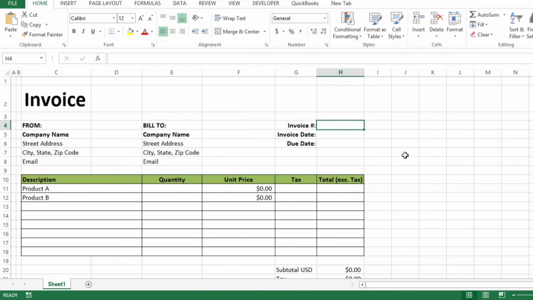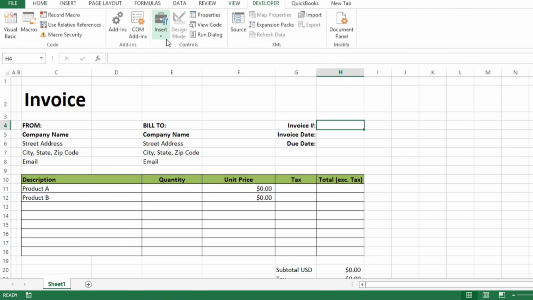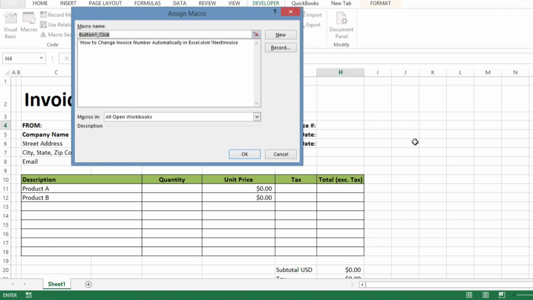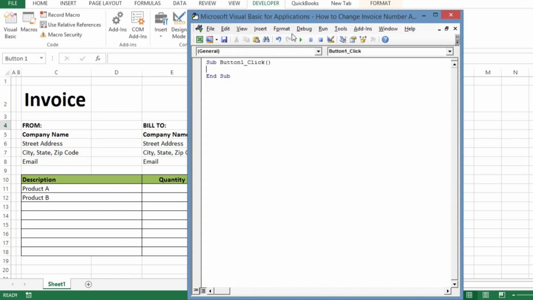Now let's add a button that will trigger the automatic update. Go to the developer tab, click insert, select button form control, draw the button anywhere near your invoice like this. A window will appear asking for a macro. Click new. Excel will now open the VBA editor.